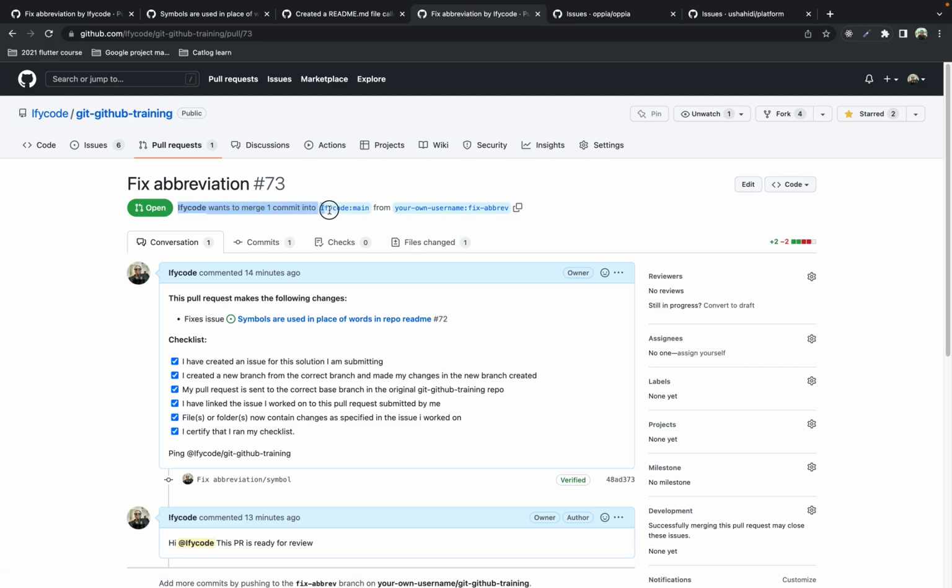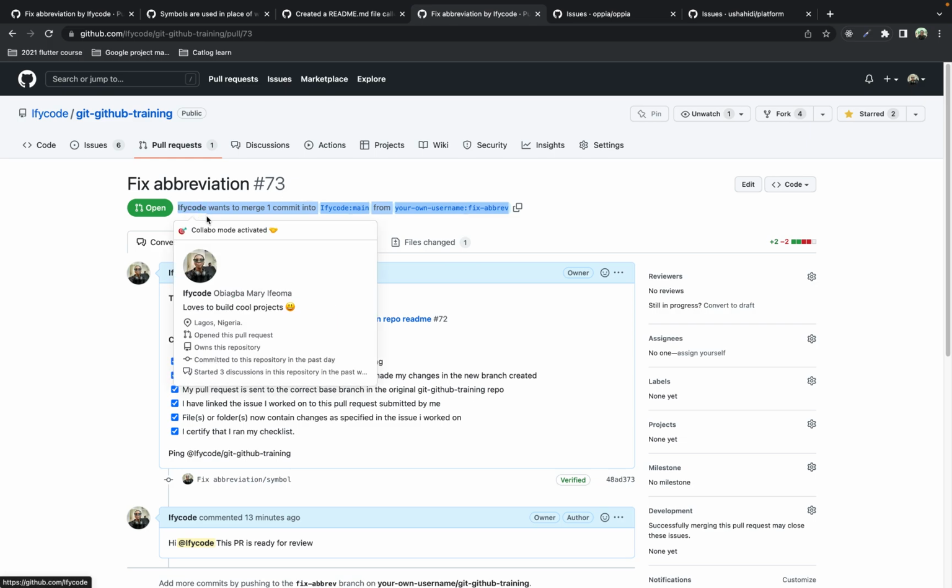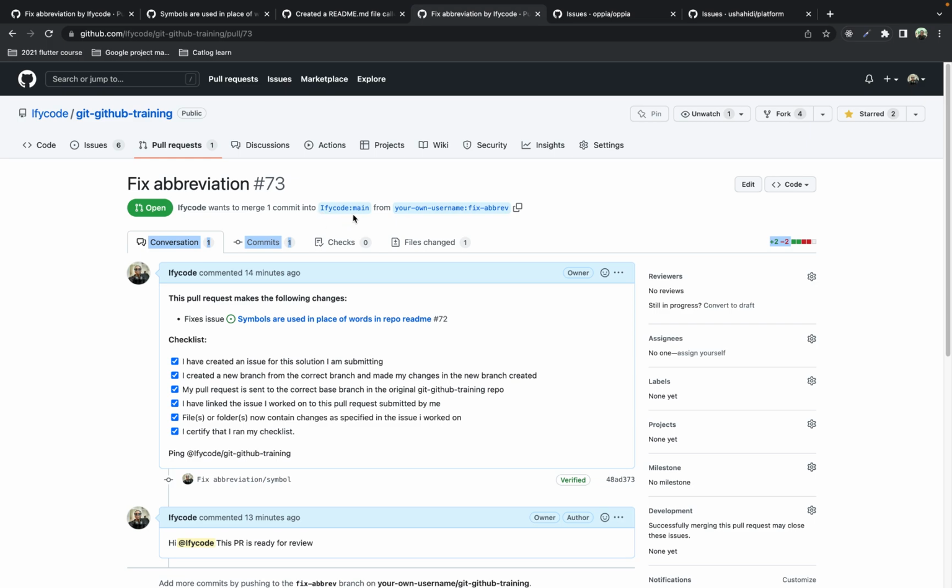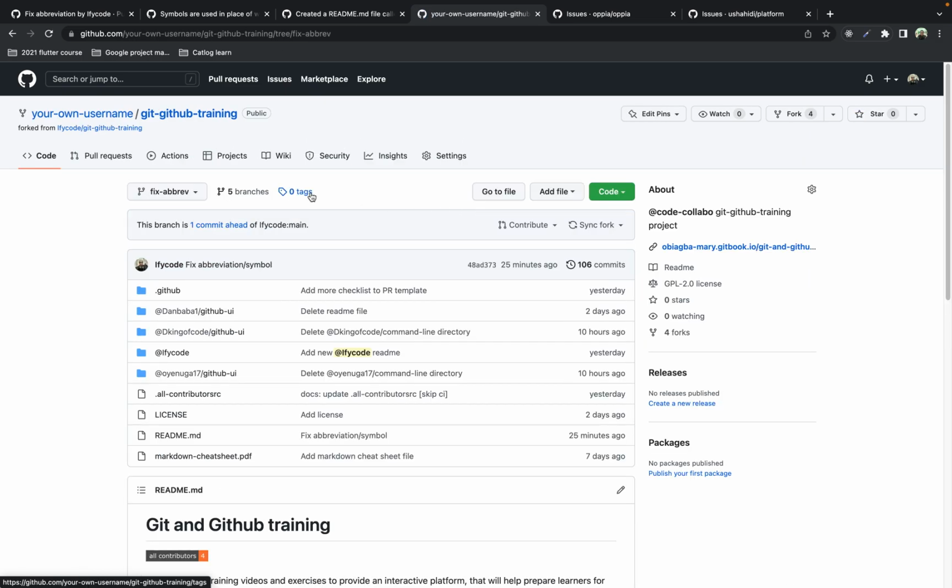So you can see here, under the pull request title, it says the user wants to merge one commit into main from your own username's fix-abbrev branch, right? So that's the branch you are sending from, which is the branch from your own fork. You can just click on this one straight. This one is even easier because it takes you straight up to the branch that you created. So once you are in that branch, you just make the new change that you were asked to make in that branch.